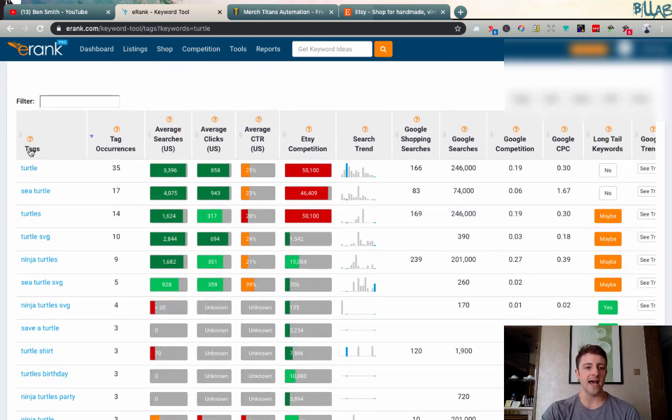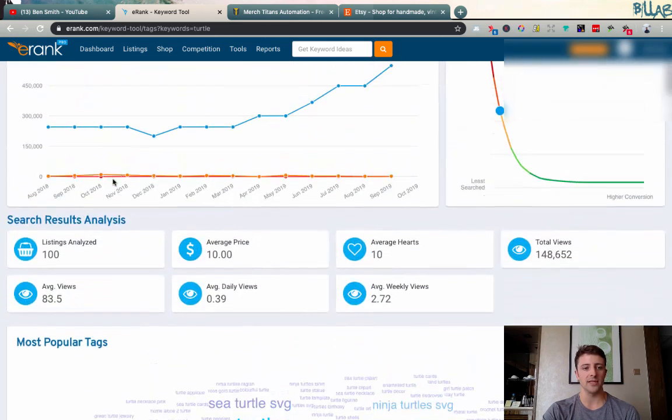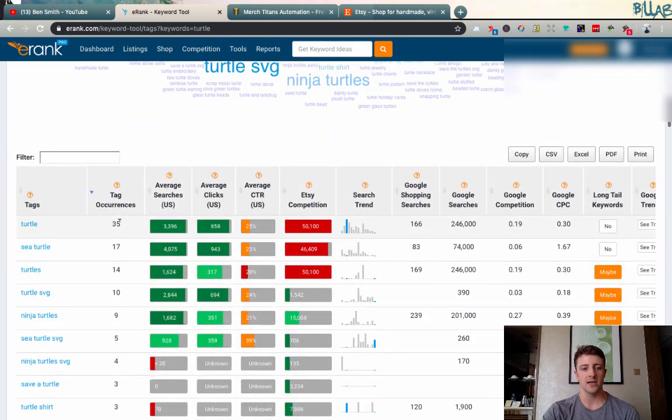It's going to give us the tags over here on the left side. And so obviously we see our main tag here, turtle. And just to break this down a little bit further, remember, this is pulling the top 100 listings that it's analyzed. So out of those 100, 35 have actually used this tag somewhere in the listing. On average, we're getting 3,396 searches, the click-through rate. So all this stuff that we already saw.